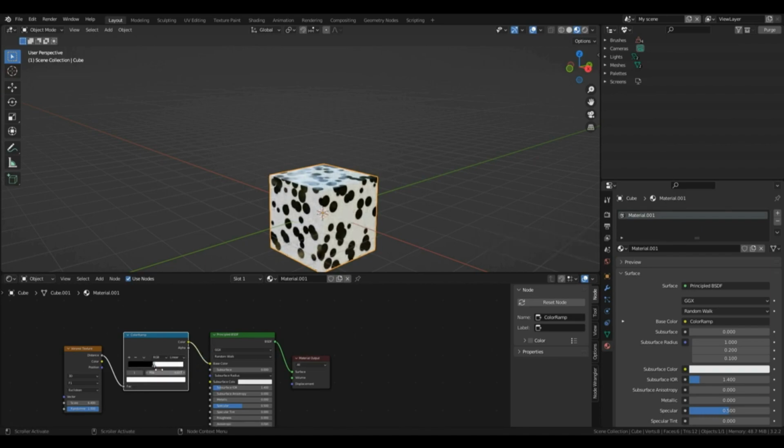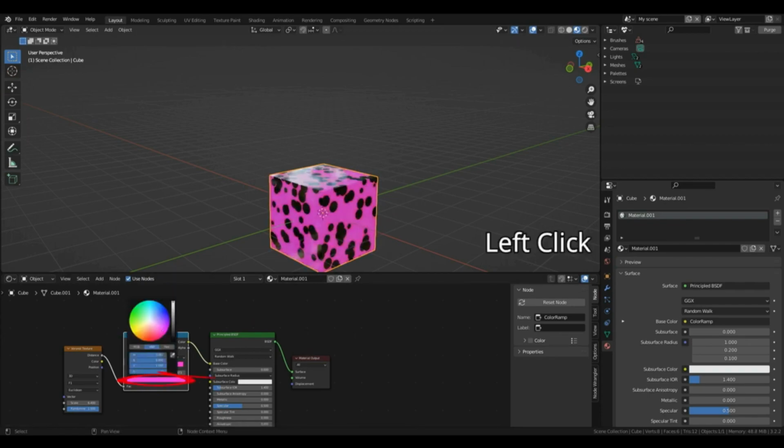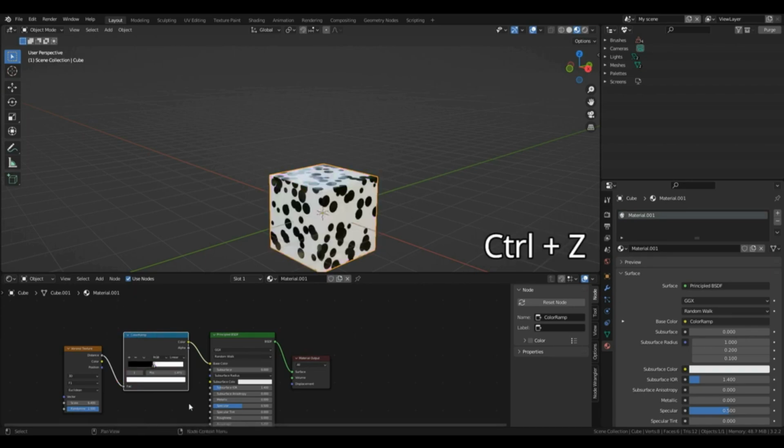That should do nicely. Now another cool feature about the color ramp is the ability to actually alter the base color. As you might imagine, the white slider here represents all the white color on this material. So if I were to change this, it would change the material where it's white. If I press Ctrl Z to undo that, I'm going to create a nice gold color for this black here.